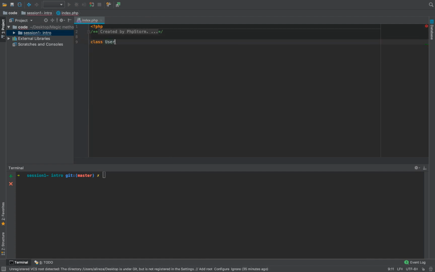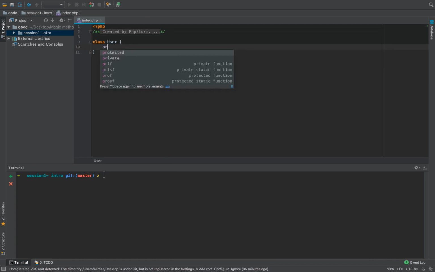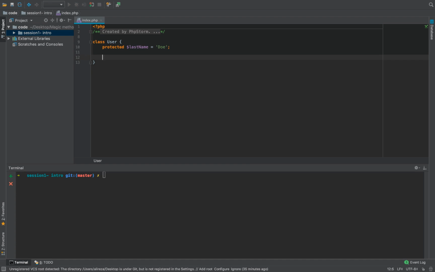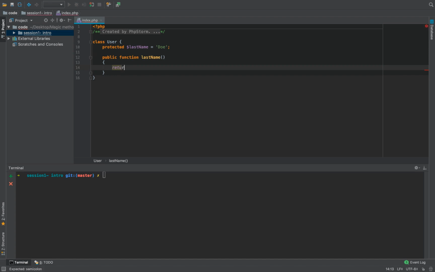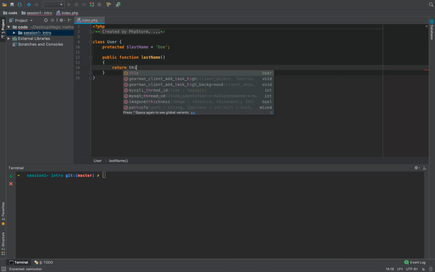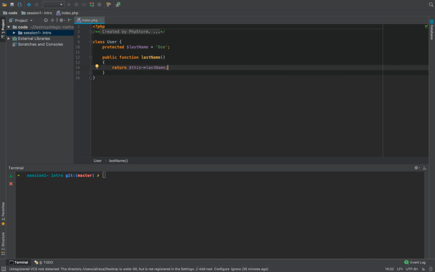I'm going to use a User class, and as a property, I'm going to define a lastName property, which is going to be Doe. And we're going to have a simple public function called lastName. It's going to return, sorry for the misspell, this lastName. Simple as that. But we can do more. And we're going to talk about construct.